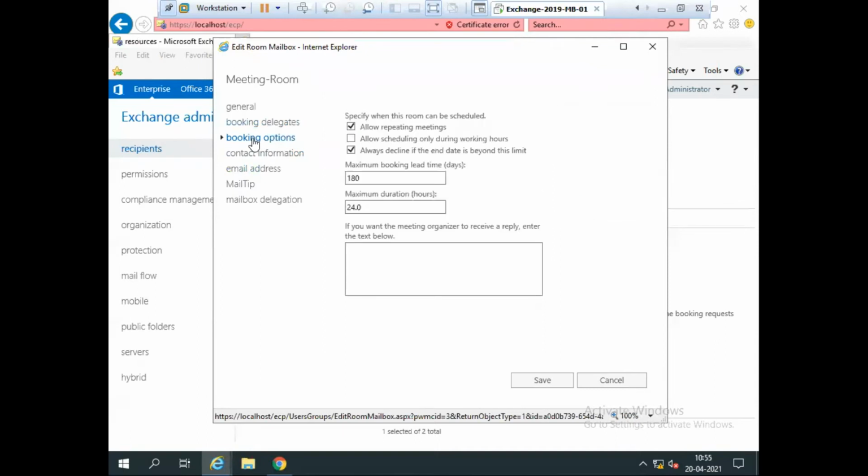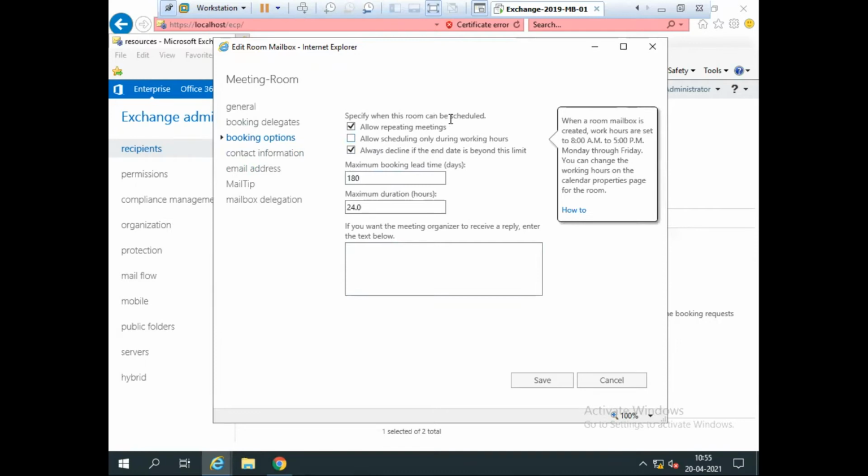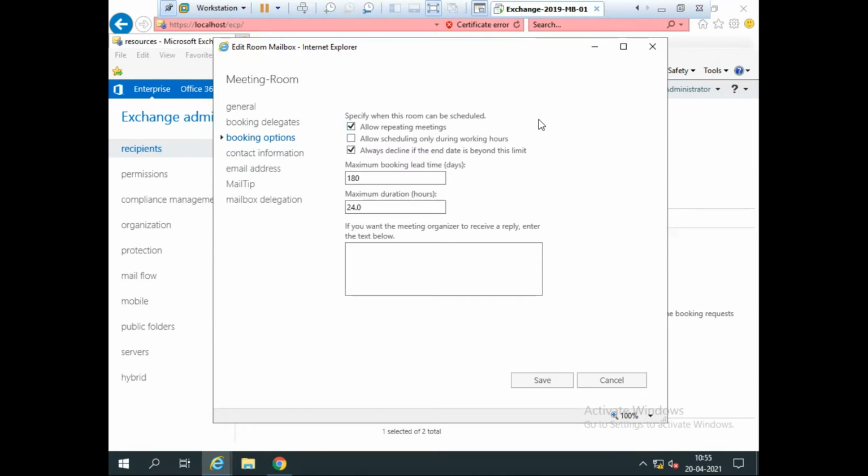Now click on booking options. In booking options, we have so many things. Number one is specifying when this room can be scheduled. First is allow repeating meetings, which is allowed by default. Imagine you have continuous meetings: 2 to 4 you have a meeting, then 4 to 6, then 6 to 8. You can allow booking your room in that situation with allow repeating meetings.